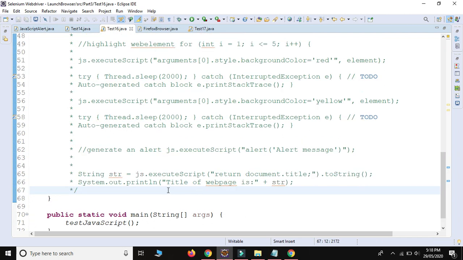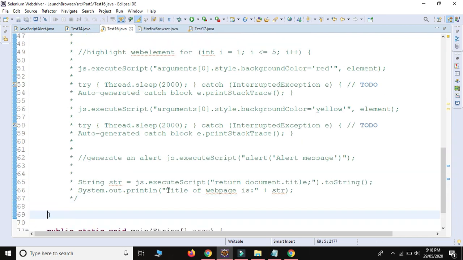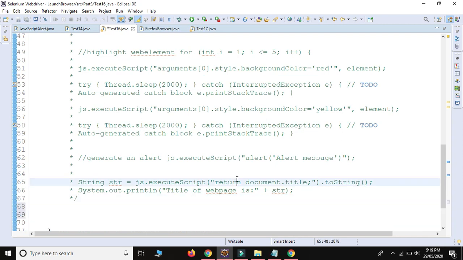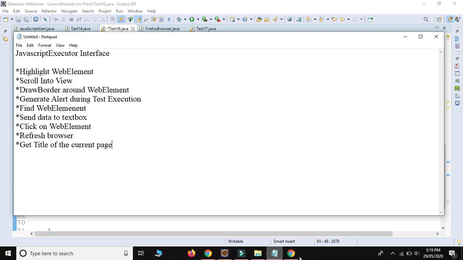Now Control Shift F and Control Save. Okay, now let me close this one. Alert and all done, title is also done, refresh, and this one.